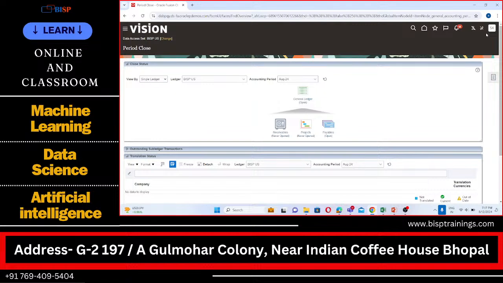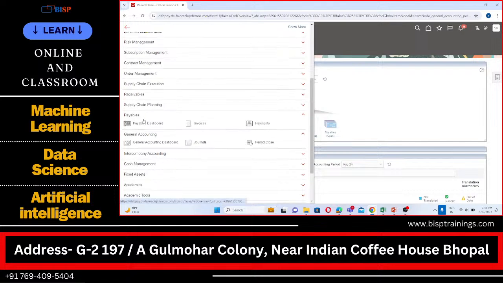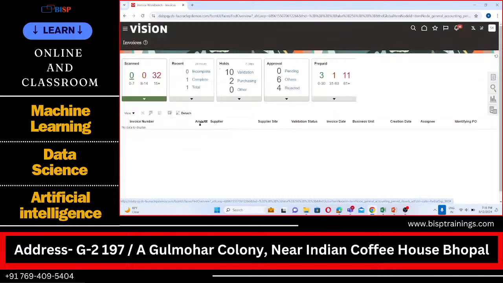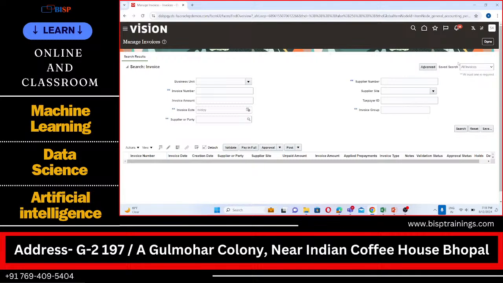Now we'll create accounting entries for the invoice so that it transfers to GL, and we'll post in the GL. So let's click on navigator. We'll go to payables, click on invoices, click on task list and manage invoices. We'll search our invoice, since we are going to edit our invoice.